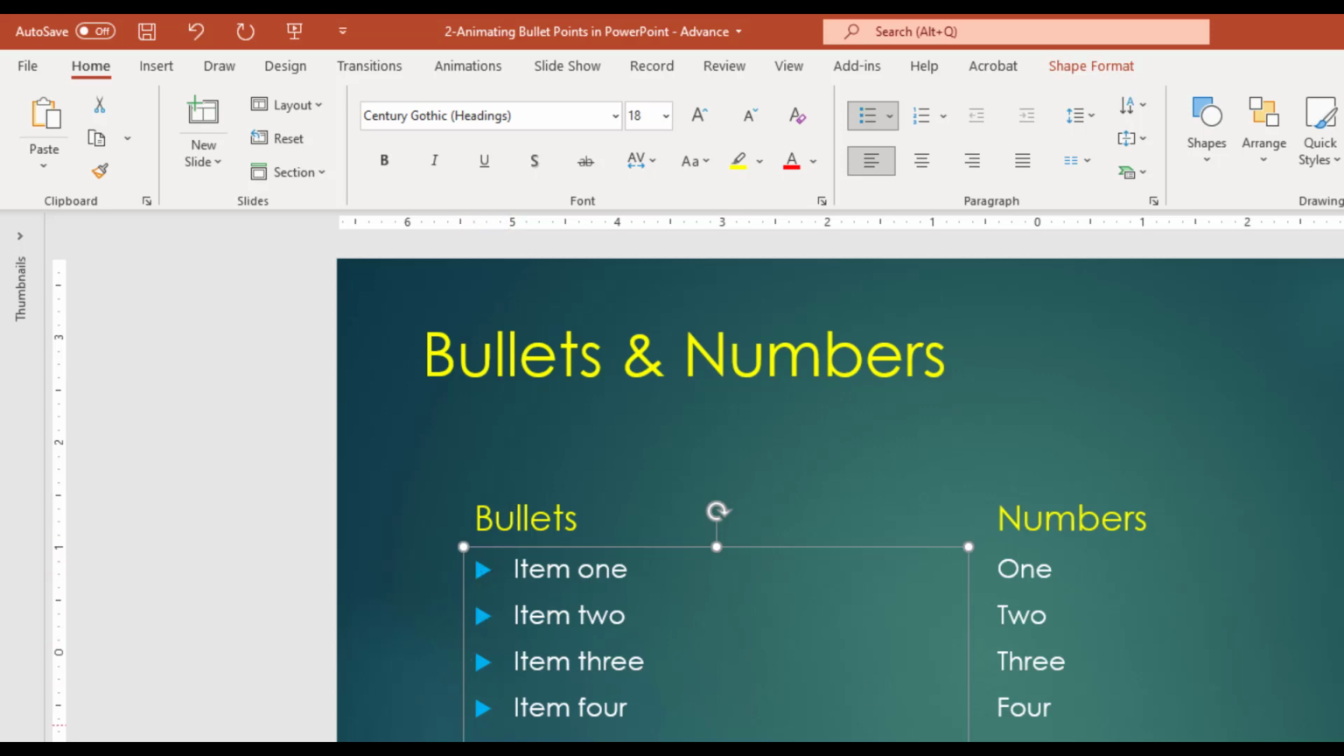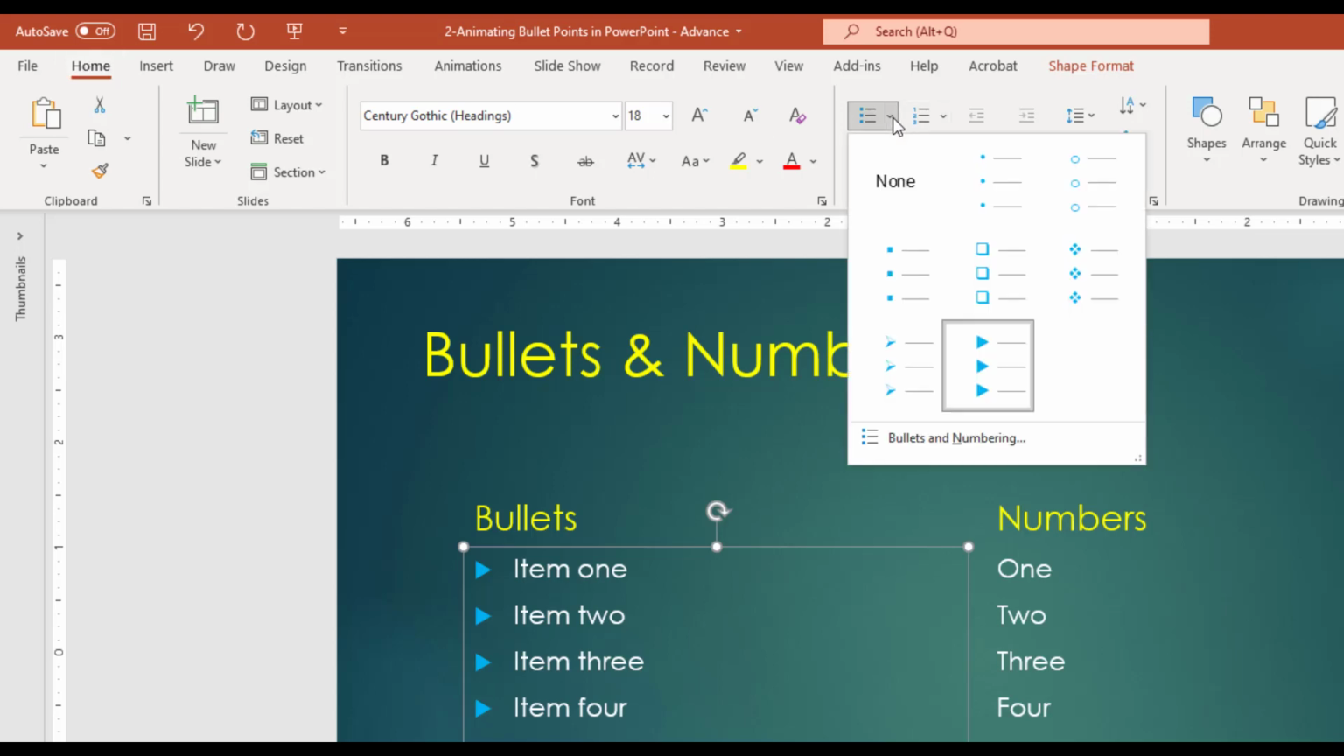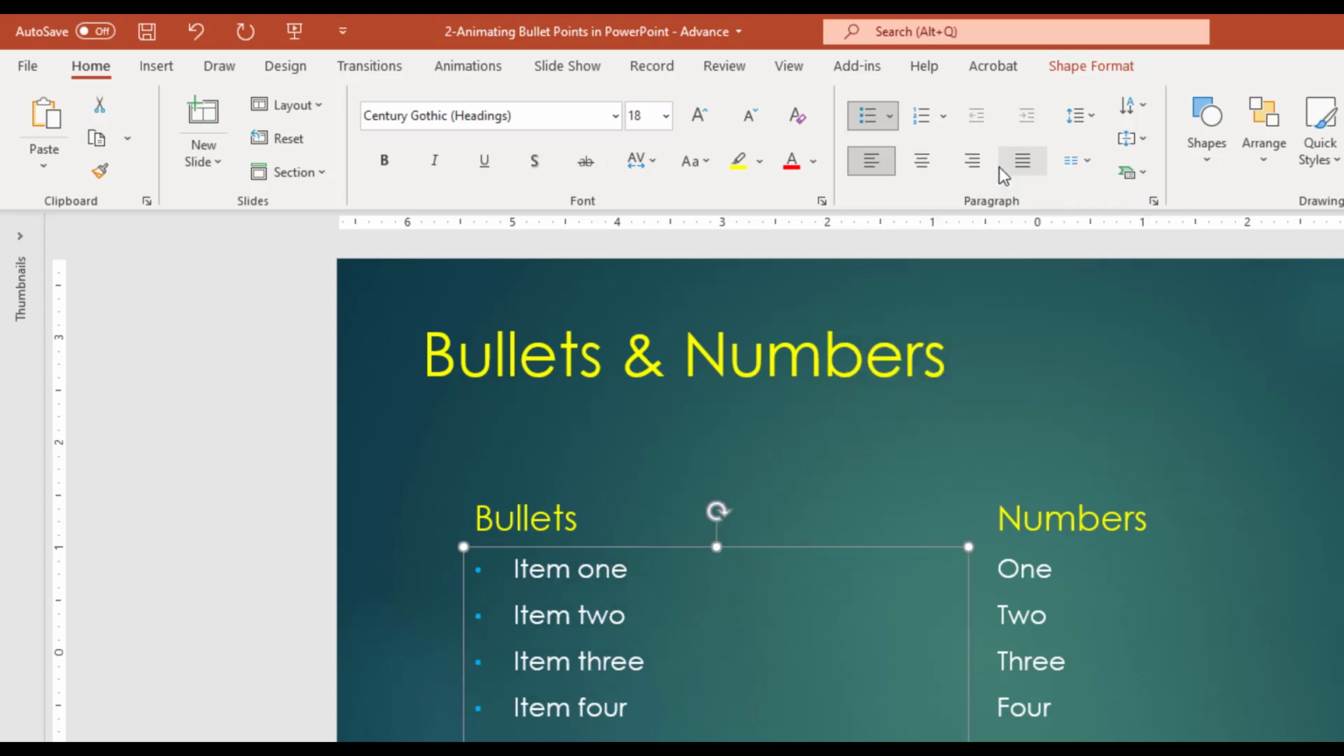Now say we want to go back and we want a different color and we want round bullets that are filled. We can go up once again in the Home tab and go over to the paragraphs, select the down arrow, and we'll go over to where we have bullets that are round and filled. We'll click on that, and now we have our bullets.